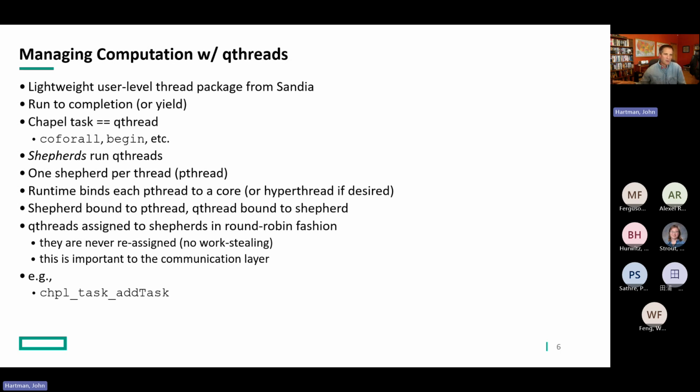And so that's what we've got going on at the hardware level. And then at the level of the Chapel program, we have Chapel tasks, things that are created by begin statements or coforalls or things like that. And so we have to map the Chapel tasks that are being created down to the low-level machine, the cores and things like that.